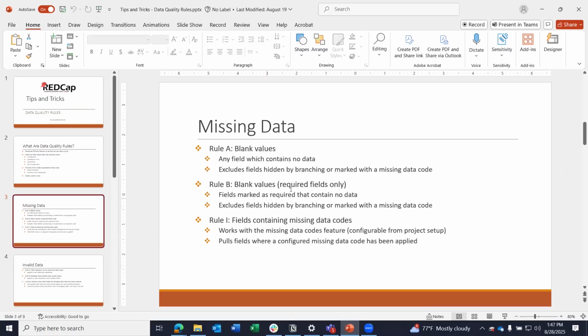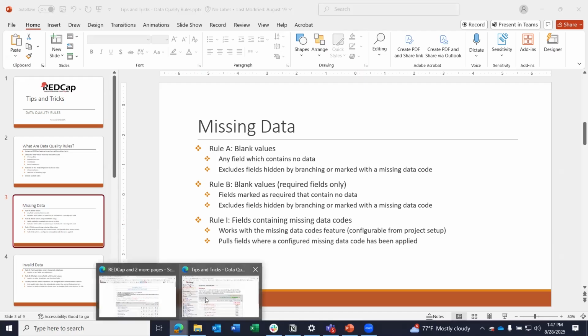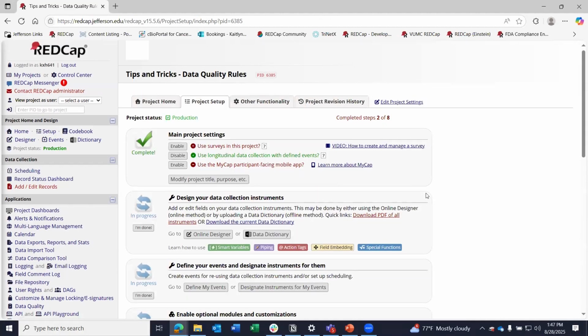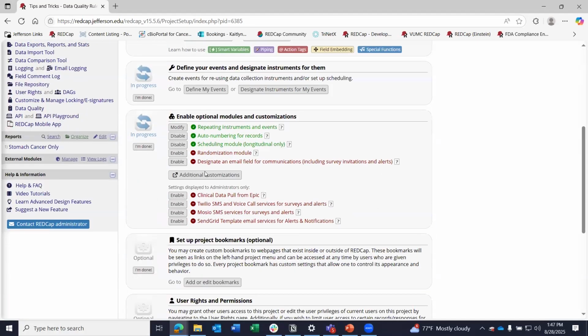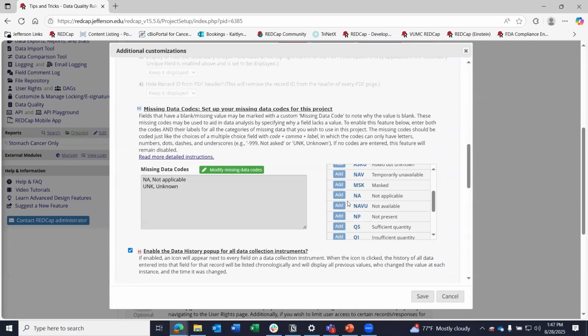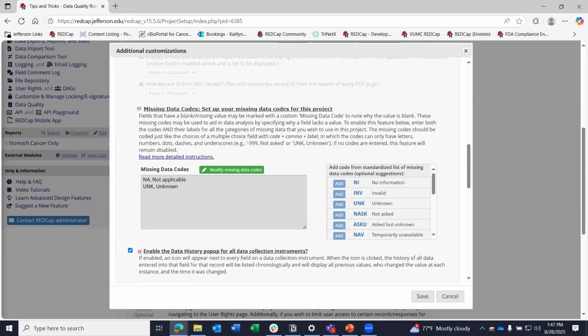Another way that you can have missing data is fields that contain missing data codes. So the missing data codes are a feature that you toggle under project setup. And you come to additional customizations. And here are your missing data codes. So this is something that you have to set up. You have to decide which missing data codes you're going to use and what the value is going to be.